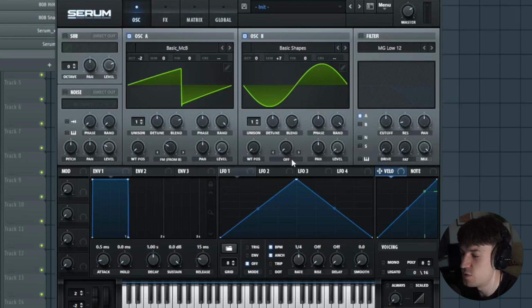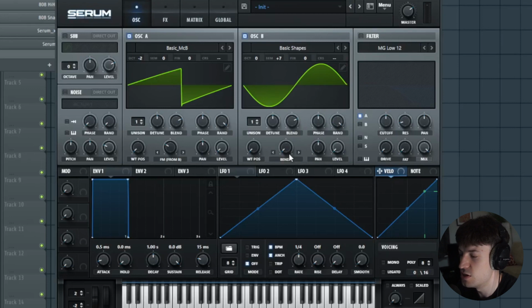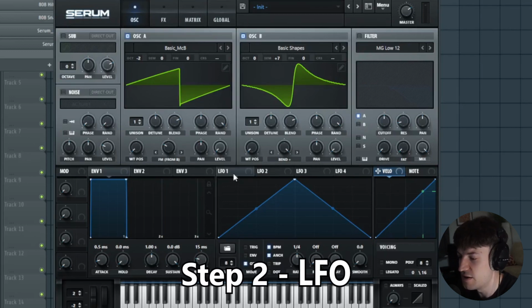And then for this side, we're going to get bend plus. And we're going to turn this all the way on, and it's just going to change the shape of this to give it a cool sound. Now when you're creating your foghorns, you just want to mess around with all these different features until you get something that sounds cool. This is just what I experimented with until I found this really cool sound. So that is the basis of the oscillators setup. Now let's look at the LFO.